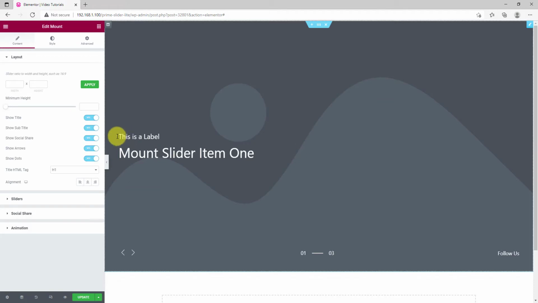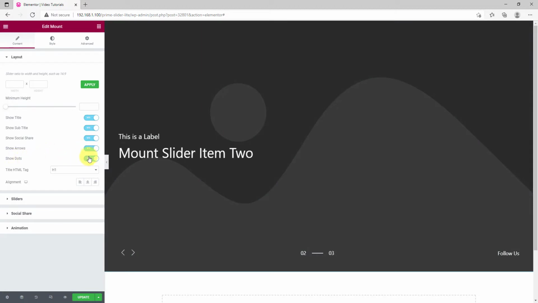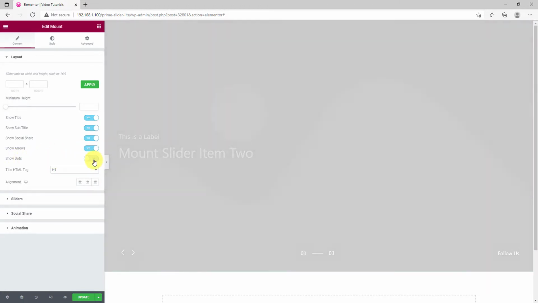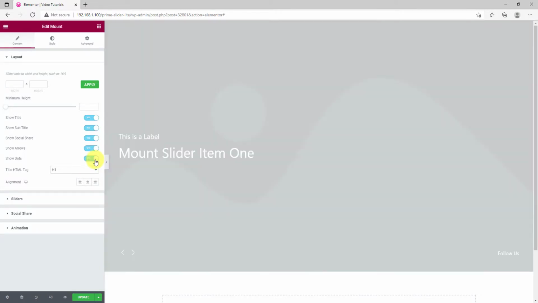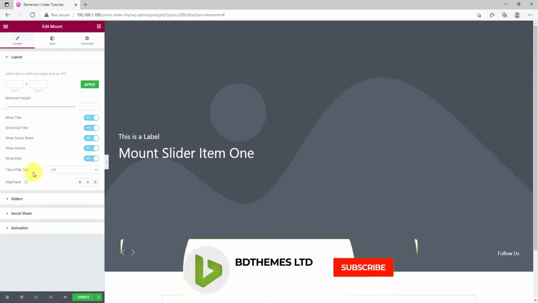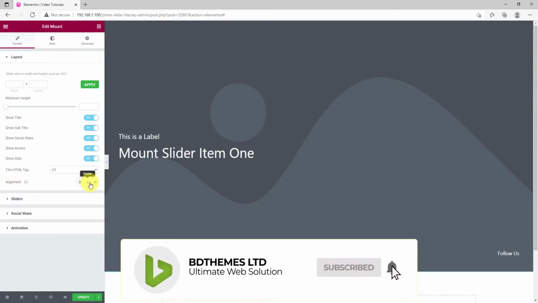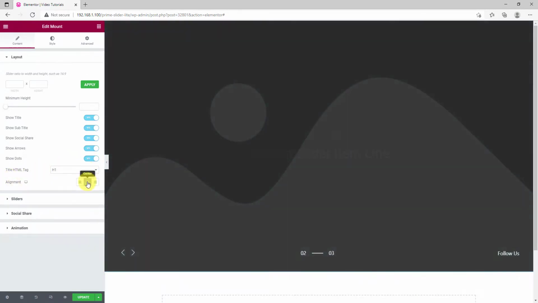There's a bunch of switches to show or hide specific items from the slider widget, like how you can turn off the dots navigation instantly. Let's keep that on. The alignment option works on the label and the title of the slider.